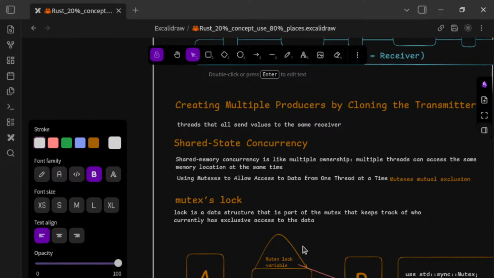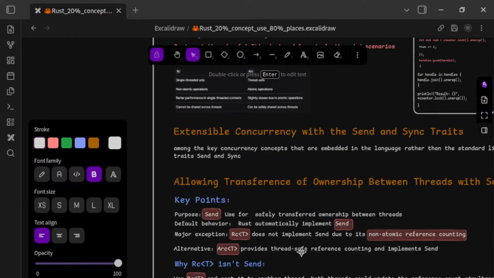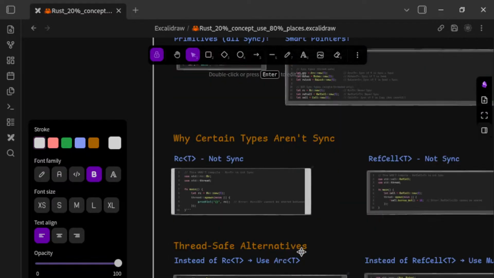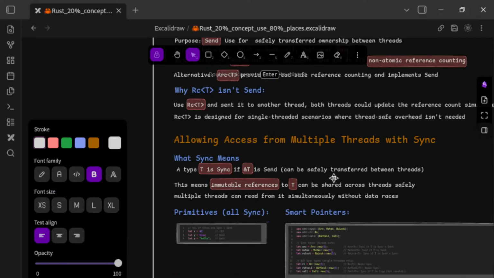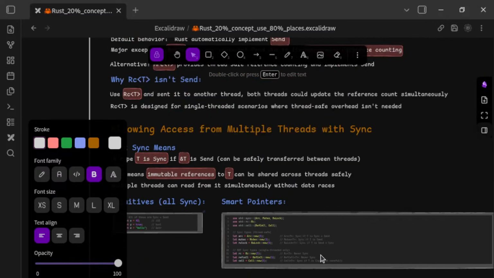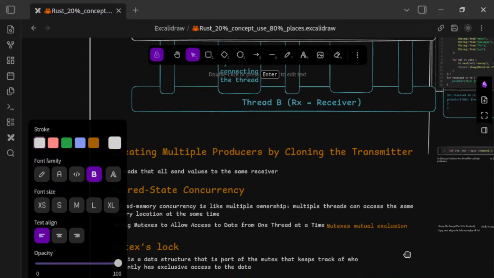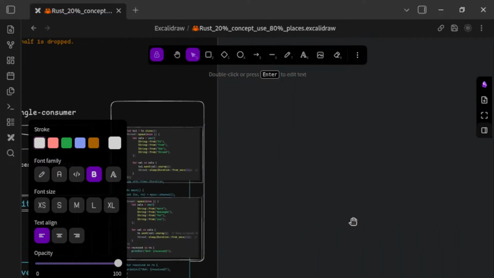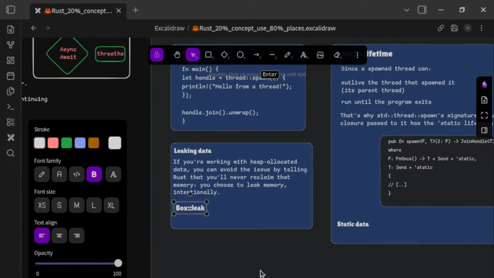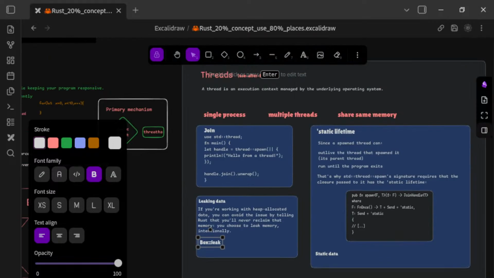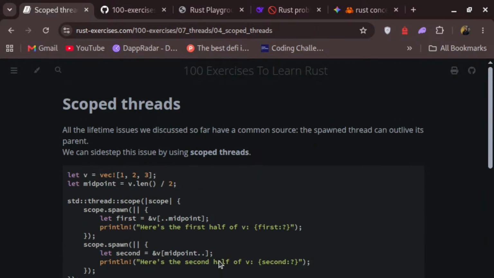Transmit, clone, share, clone, mutex. Access multiple threads. Okay. No, I think we don't have this scope part, or we don't cover scope part. That means we have lots of things to learn in this part.